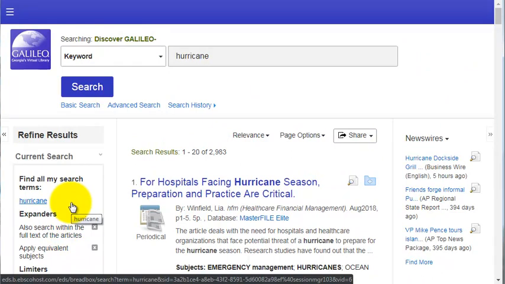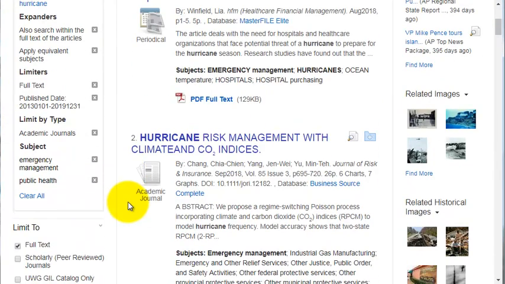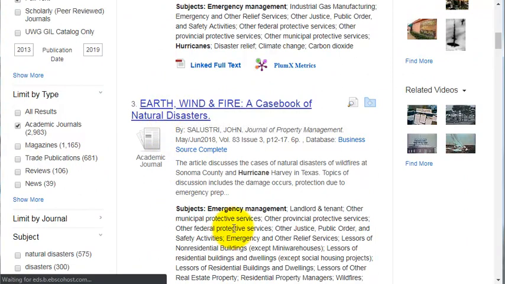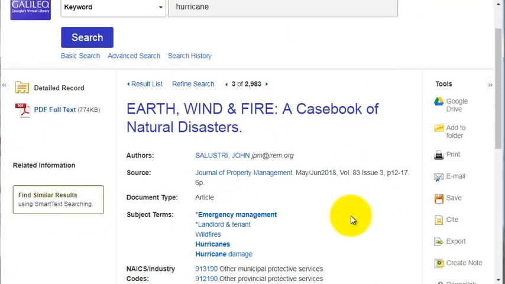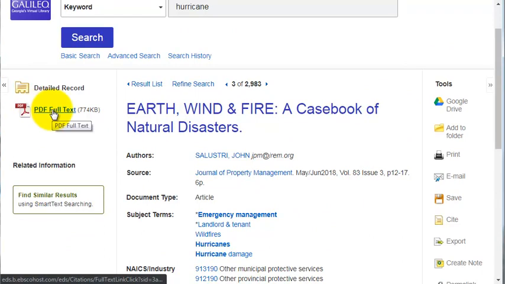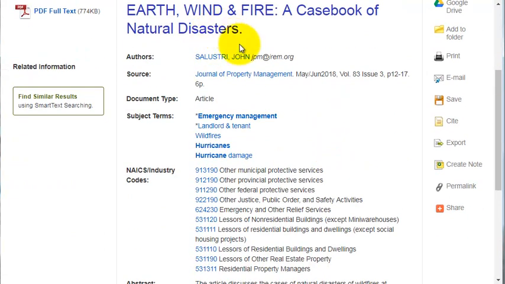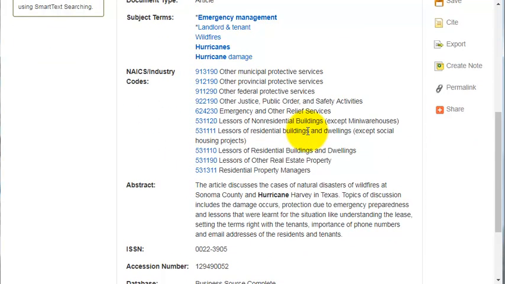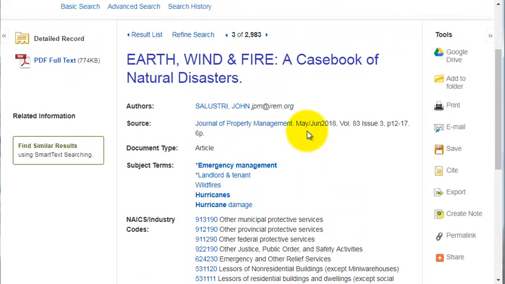The other really cool thing that our database will do is if you find an article that you like, you can click on the title of that article and get a bunch of cool options. The way to access the full text of the article will be here on the left-hand side. In the middle, they'll tell you all the background information and the abstract, which is basically a summary of that article, so you can see if it's worth it to go into another database or to request that via interlibrary loan. On the right-hand side, you have many, many cool options.